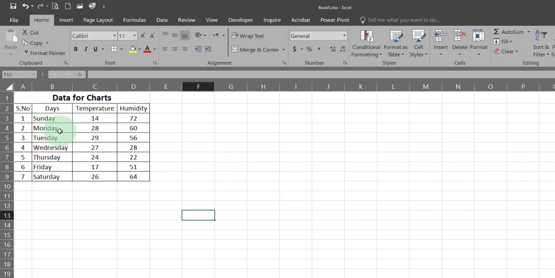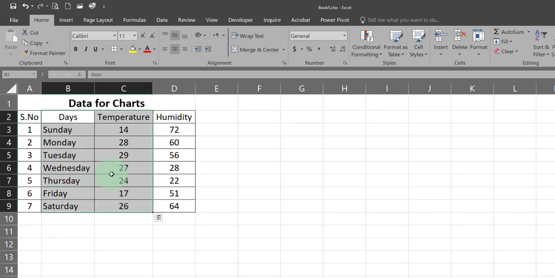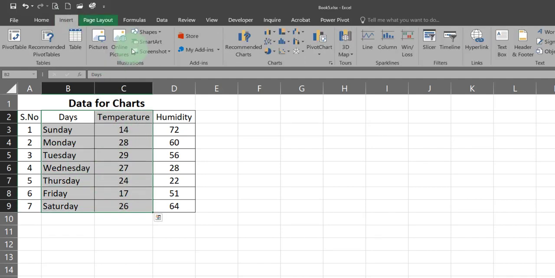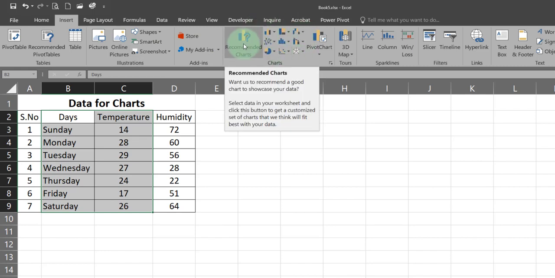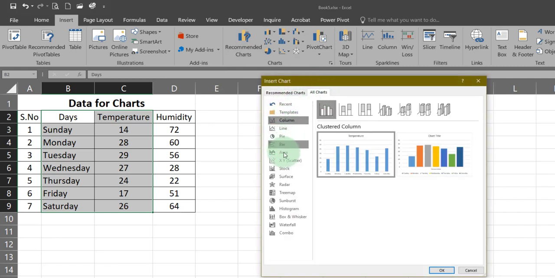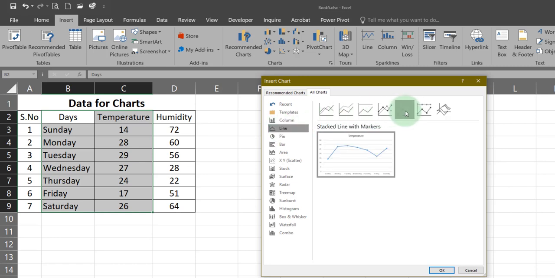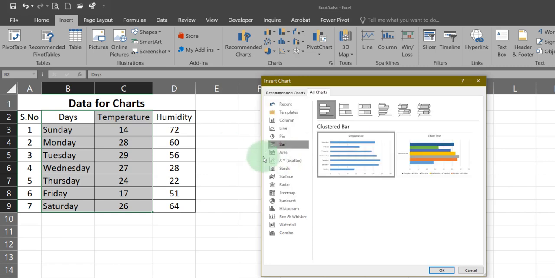Okay, we will try to work with these two different values only. Now let us say we select this temperature only, Insert. Now here we have different types of charts. We can click this Recommended Charts and then go to All Charts, and here we have all the different types of charts available. The first one is column, and in the column type you still have more options which are 2D and 3D. You have a line chart also, then you have pie, you have bar chart.